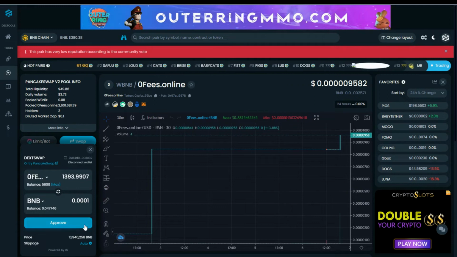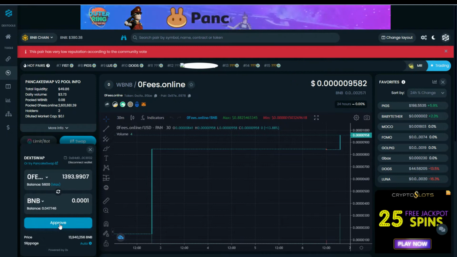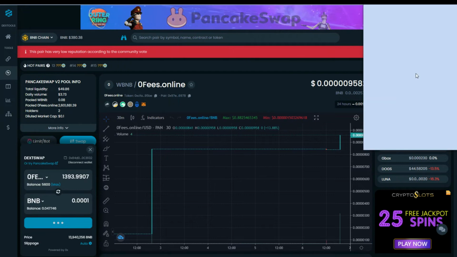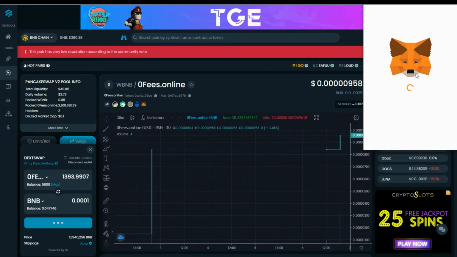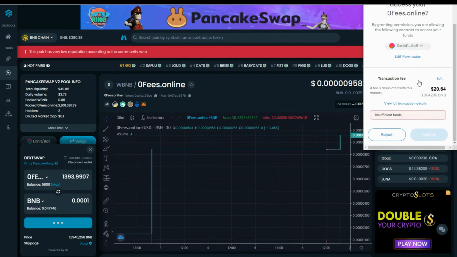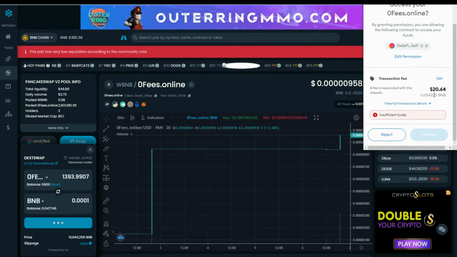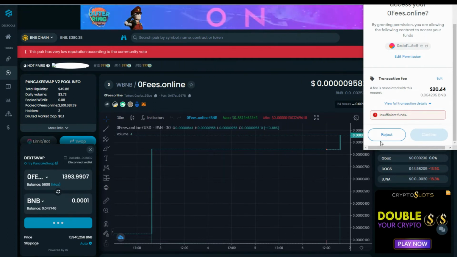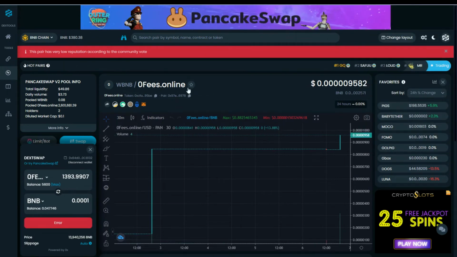But let's say I did want to trade that token, right? So I click on the approve button, and then your MetaMask wallet will tell you how much the transaction fee would be to make that trade. As this is loading up, you'll see that my transaction fee is going to be $20. $20 to make that transaction. Now, it's going to cost me $20 to make 4 cents. So obviously I'm going to reject that, right? And so that's pretty much a trash token.